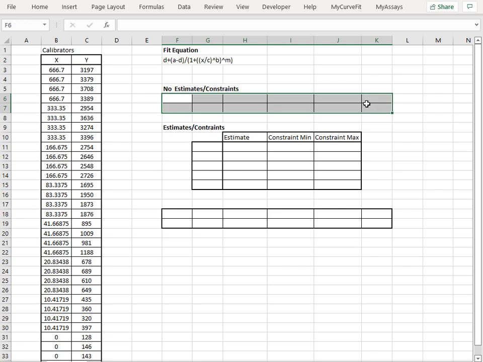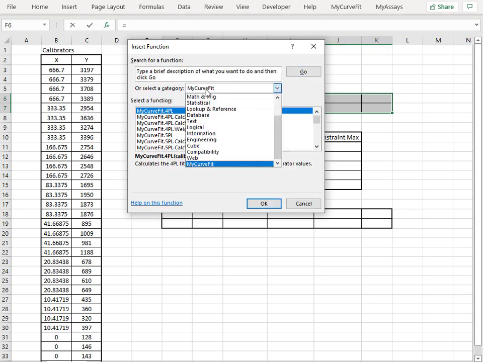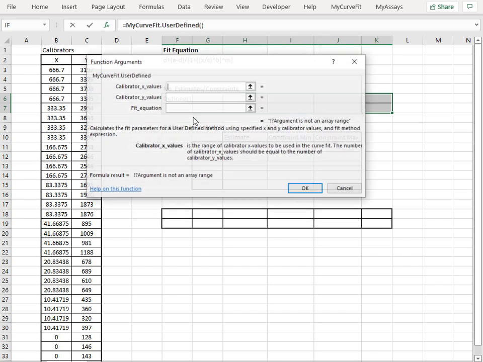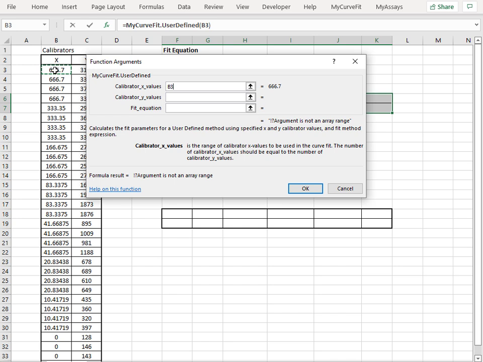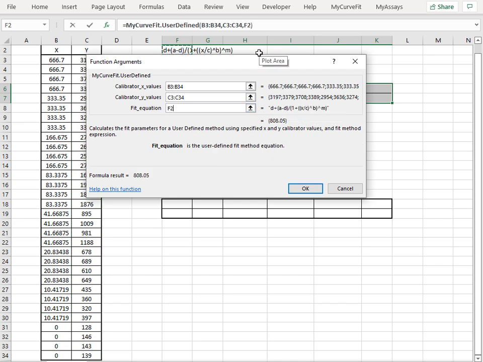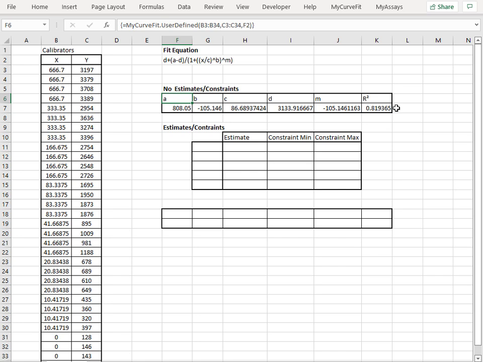We could type equals MyCurveFit and select the required fields as we did in our previous user-defined fit method video, but for this example, I'll instead use the Formulas tab. Select Insert Function and select the MyCurveFit category. I'll scroll down to the user-defined option, highlight the calibrator X values, Y values, and fit equation. Now I'll press Ctrl-Shift-Enter to apply the function. Here you can see our parameters are calculated along with the R² value.